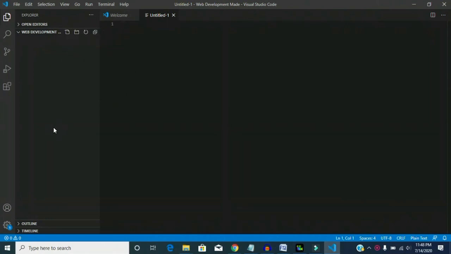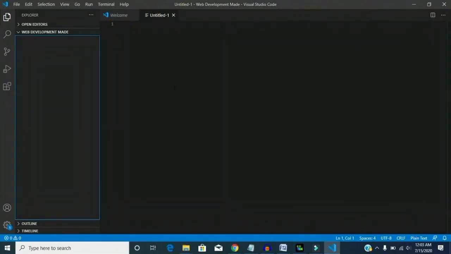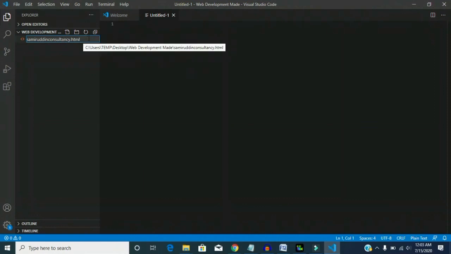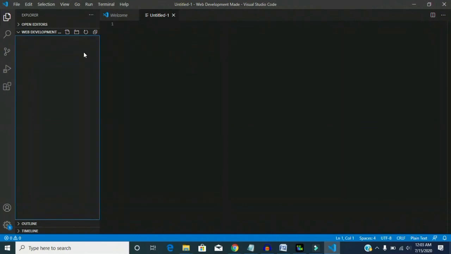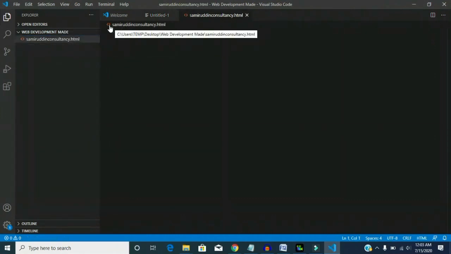As we know, a file with the .html extension is made for writing HTML code. From here we can create many files inside this folder. So let's create SameerUddinConsultancy.html. So here the Sameeruddin Consultancy HTML file has been created. It is understood from this bracket that it is an HTML file.